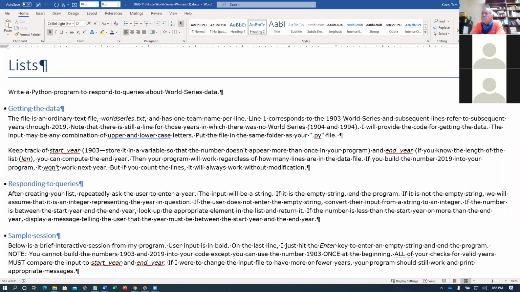So we've got a list of everybody who's ever won a World Series game. It started in 1903. And I think, actually, I don't remember who won the first one. I've got the data file, and we can check and see. It goes through 2019. So it's got everybody who's ever won a World Series.